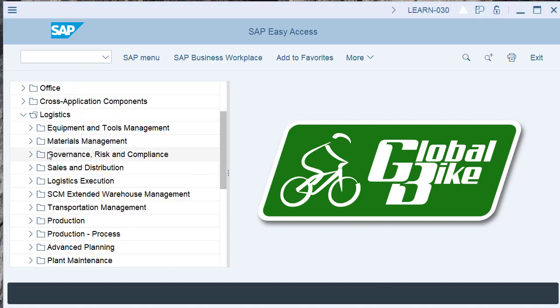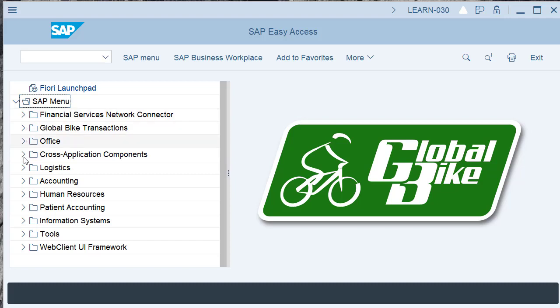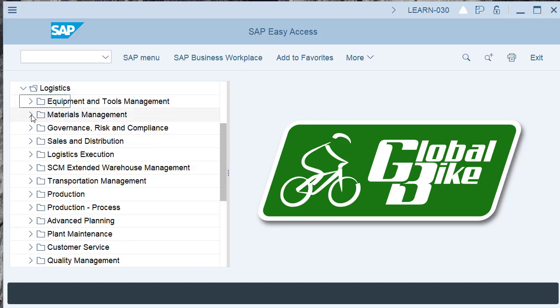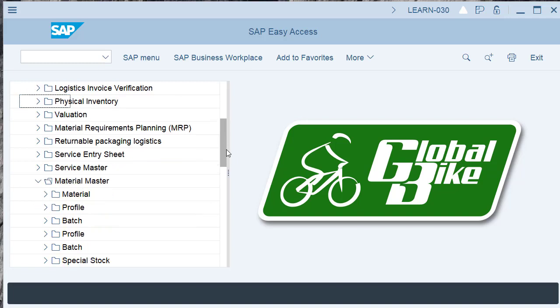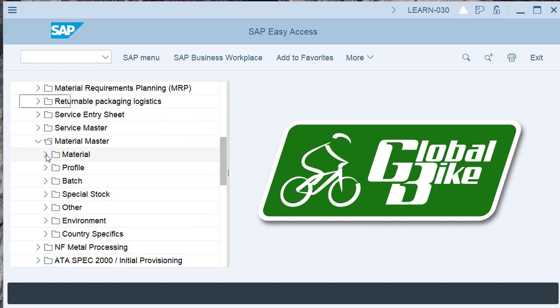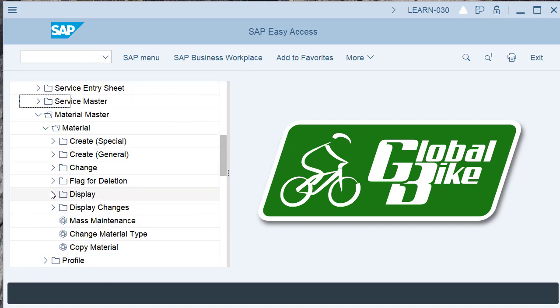Now the first little exercise we do, of course: a material is one of the basic data elements or business objects, as we say in SAP. So please let us open logistics, and then we go to material management. And here we go to Material Master. Now let's scroll down and open the material, and then go to display.